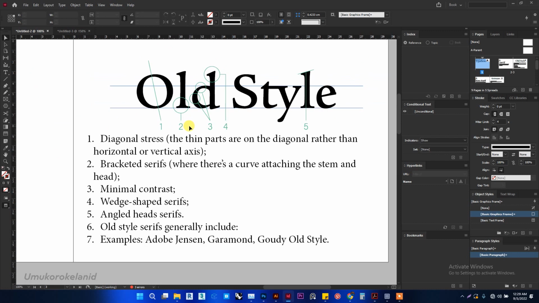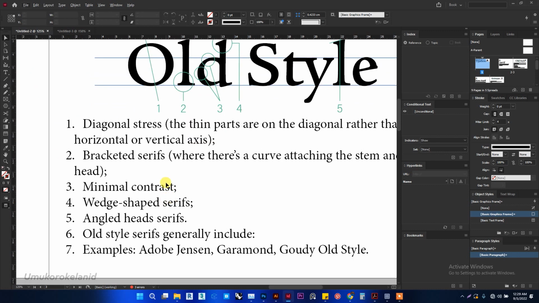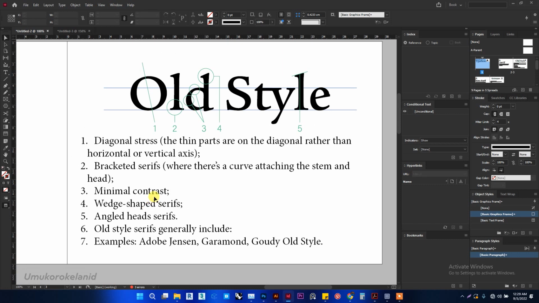With curves at their edges. So we have number 3, which talks about minimum contrast. Minimum contrast is actually talking about the thickness of the thickest side of the letter compared to the thinnest part of the letter. We've talked about contrast, and we know contrast is just to show differences. So we should know what contrast actually means with that number 3.